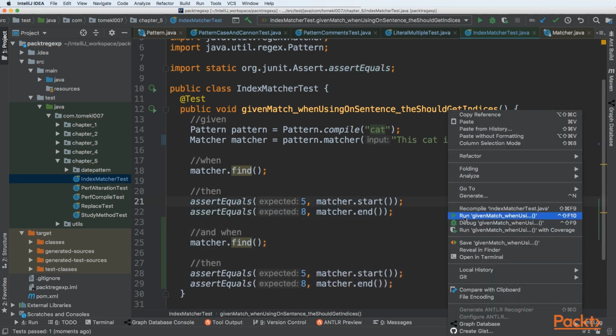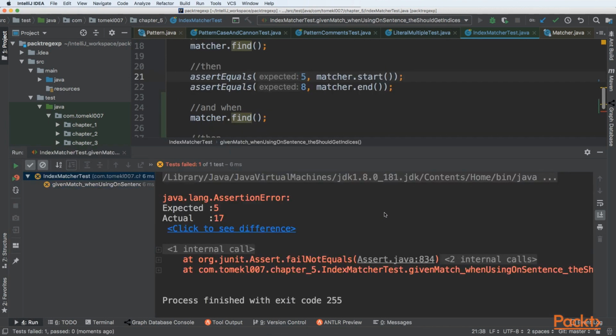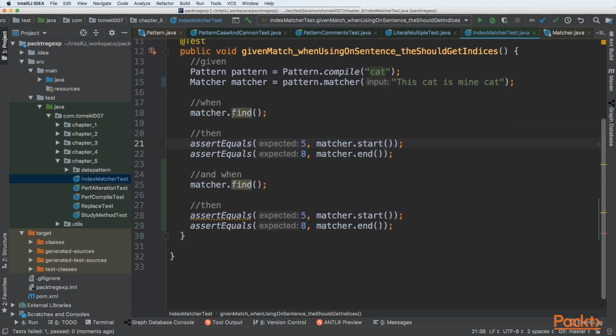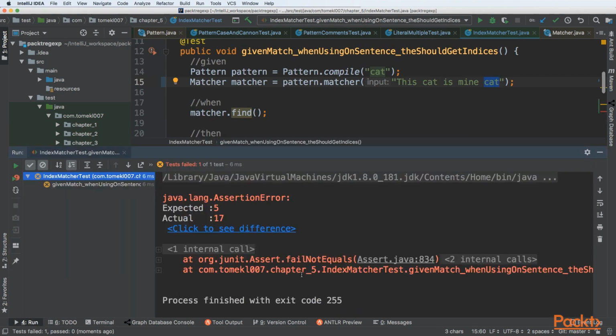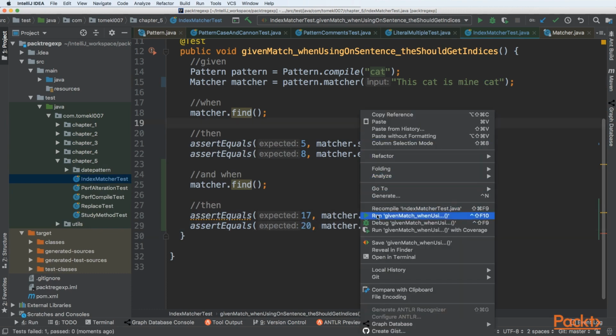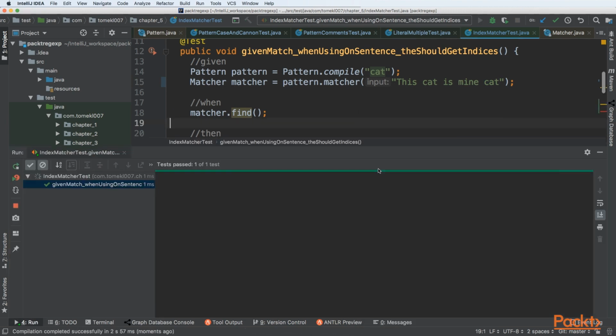Let's start the test. We can see that it didn't pass because the second assert is getting the start and end index of the next match. The first find will find the first match, and the index is 5 to 8, but the second find will find the next match, so the last one. So here the index will be longer. If you see the run, we can see that the start will be 17. So we can type 17 here. If you count it, it will be equal to 17, and the end should be equal to 20. If we start the test, our test passed.